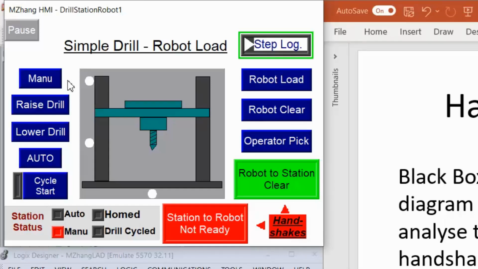HMI. All right. So right now, the station hasn't been homed, hasn't been started yet. So you can see the handshake signal over here. Robot to station is clear. Robot is not on the station. You don't see the robot here, but the station to robot is not ready yet. Right? As you can see, we haven't set up the drill station yet.